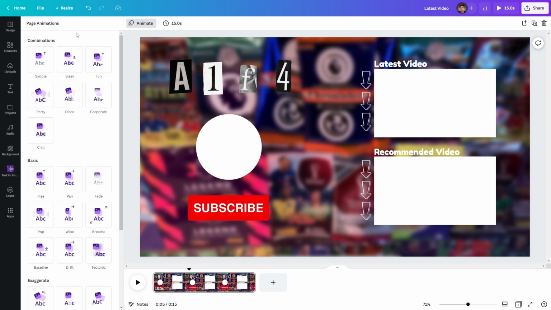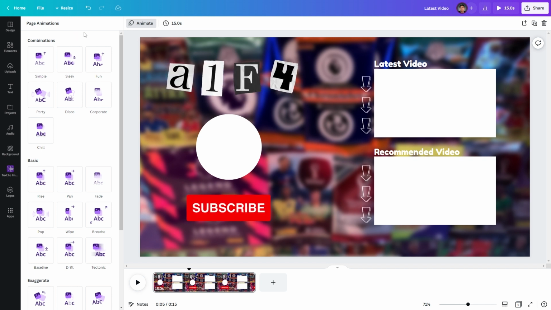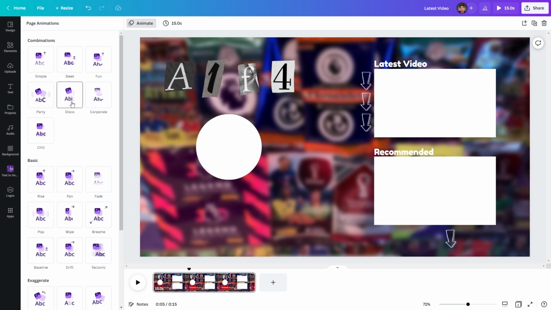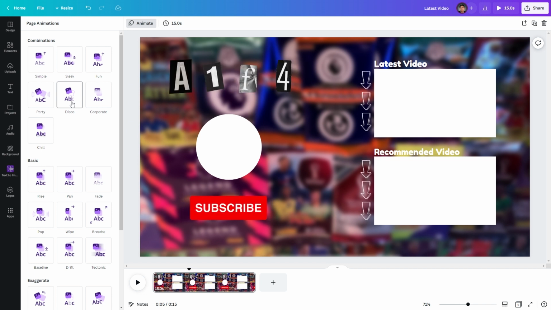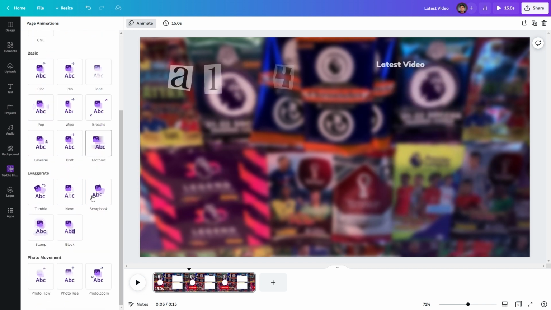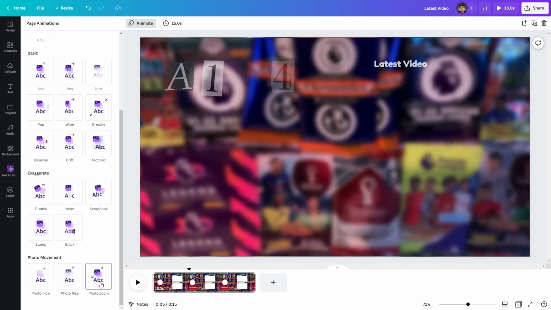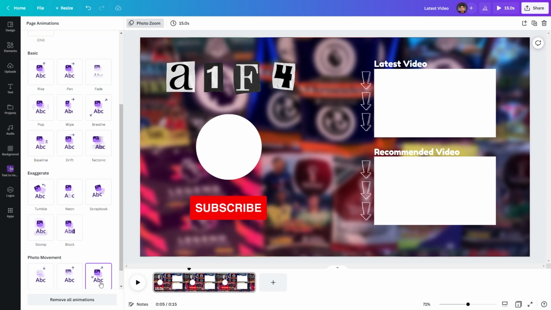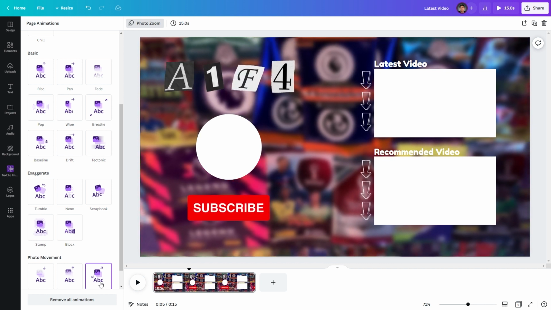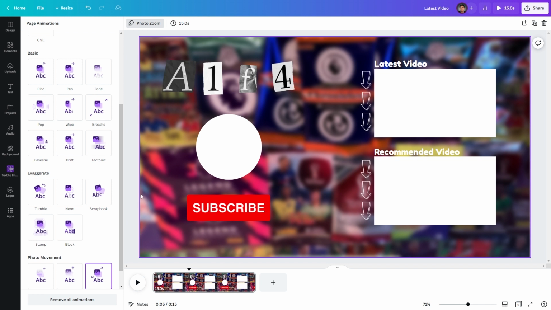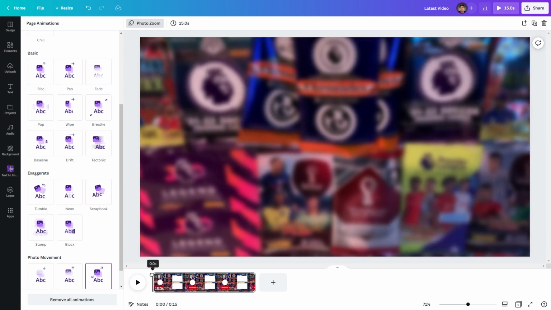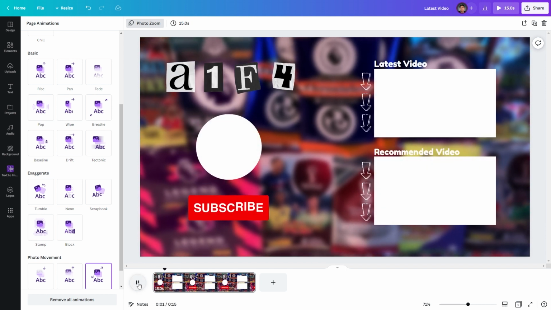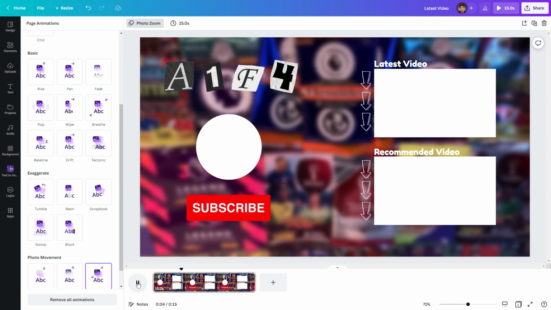So for example, if I hover over one of these animation options, let's say disco, we can see how that animation will look in our design. Now I think I want to use the photo zoom option. And as you can see, that makes the background photo slowly zoom out during the video. So if I go back to the beginning of the video by using the scroller down here and click play, that is how my YouTube end screen looks now.